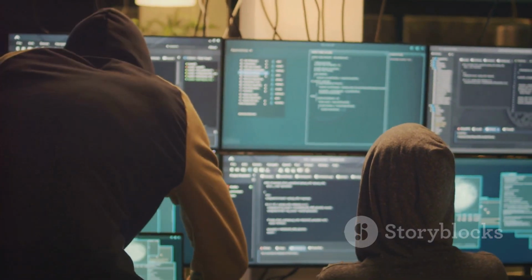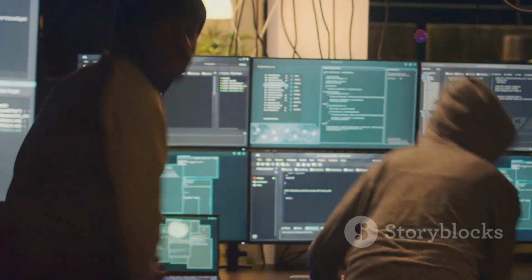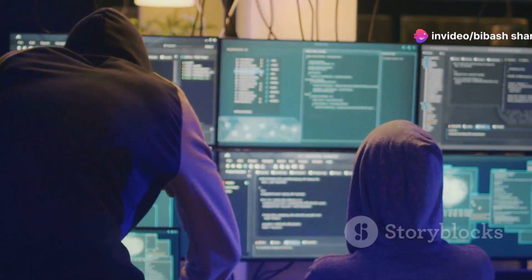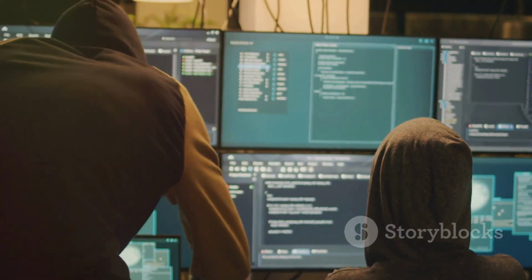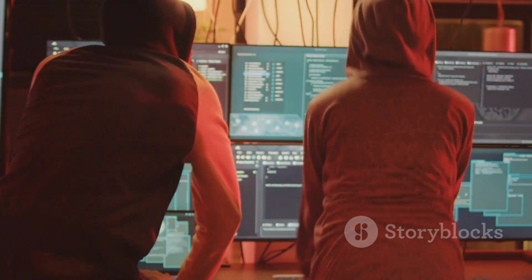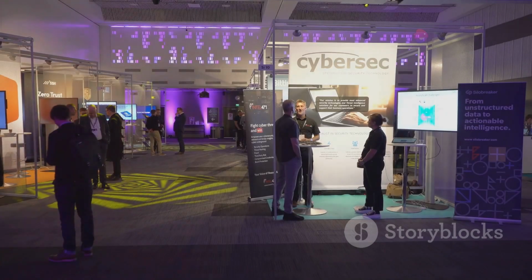Law enforcement agencies leverage Metasploit in digital forensics investigations. It helps them analyze compromised systems, gather evidence, and track down cybercriminals. Metasploit plays a vital role in bringing cybercriminals to justice.